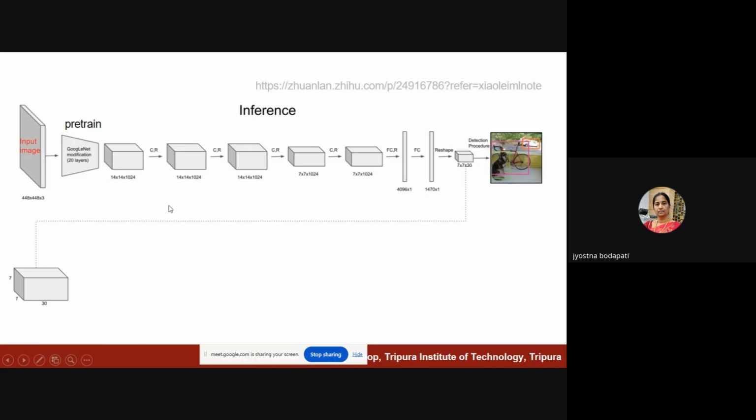And of course, this is the GoogleNet, which is a pre-trained model. We'll be using it for getting the initial features, and then we'll attach a few more convolutional layers and then the fully connected layers, and that is how the network is designed.